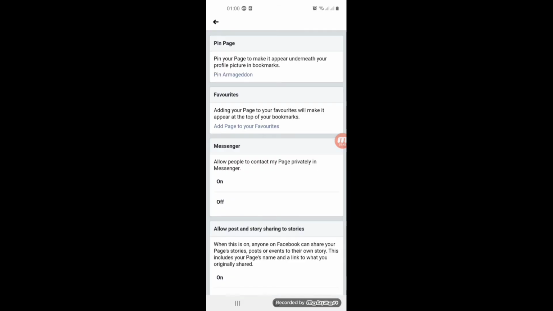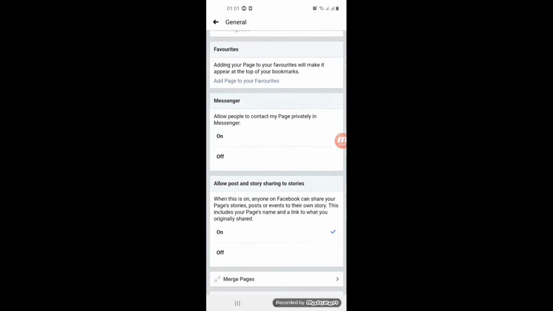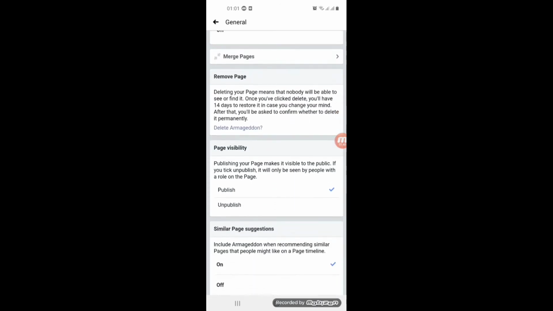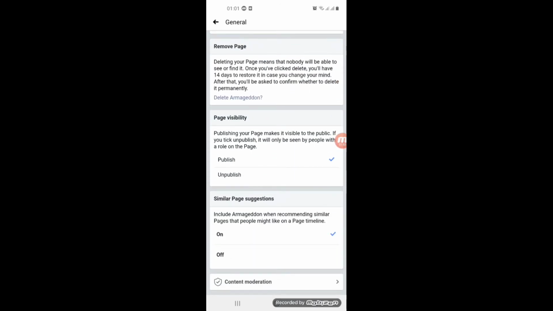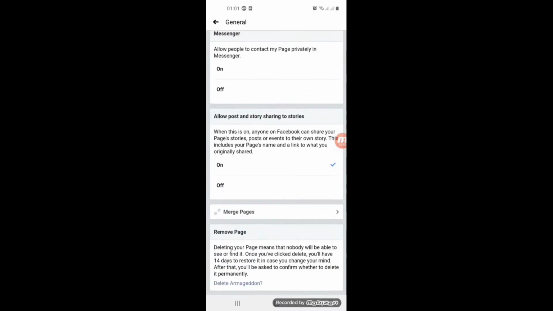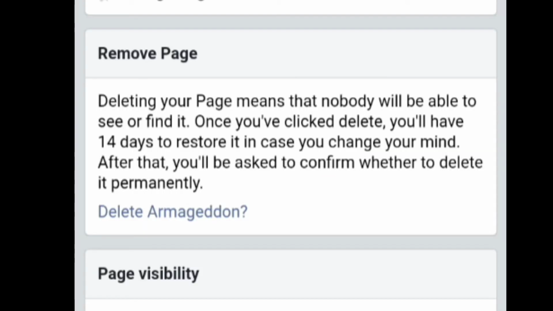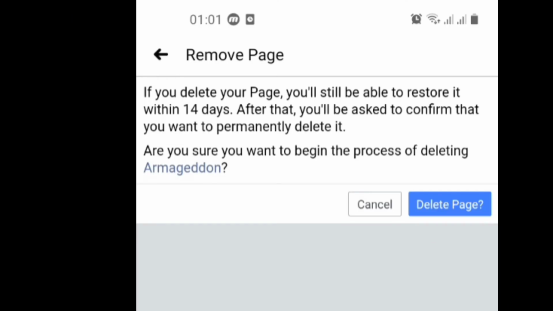So pagdating sa general, visibility, so delete Armageddon dito na. Remove page. Deleting your page means that nobody will be able to see or find it. Once you click delete, you'll have 14 days to restore it in case you change your mind. After that, you'll be asked to confirm whether you delete it permanently. So delete Armageddon. So magmula dyan, lumabas ulit yung question.